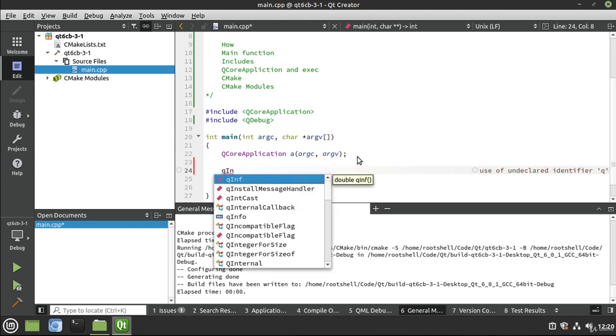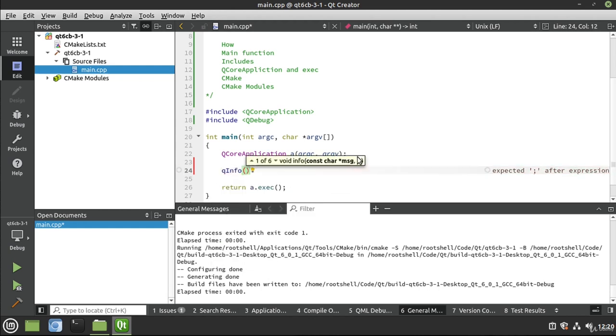I'm going to say QInfo. Hello world. So what we're doing here is we're saying, hey, take this function, this bit of code, and we're going to shove some information into it. And we're going to shove the string hello world.